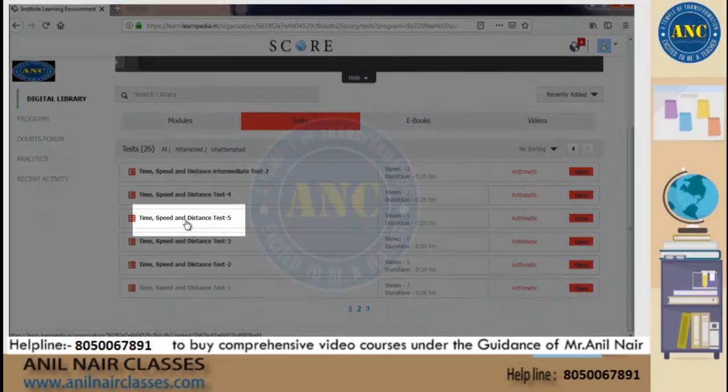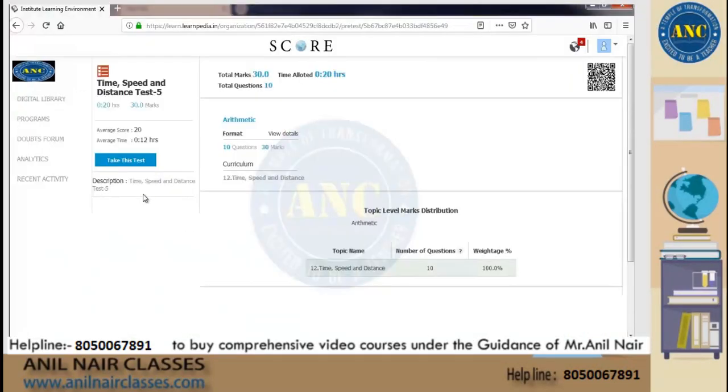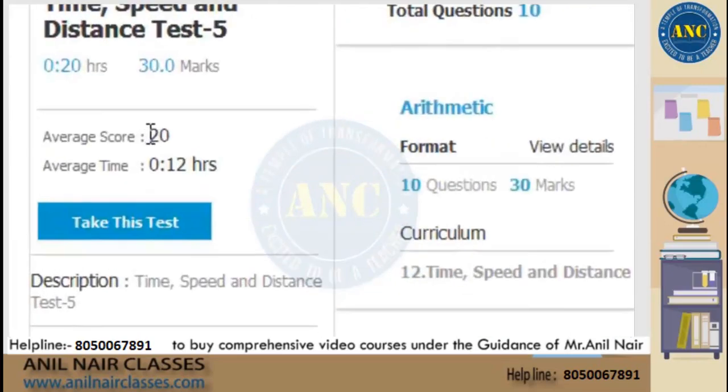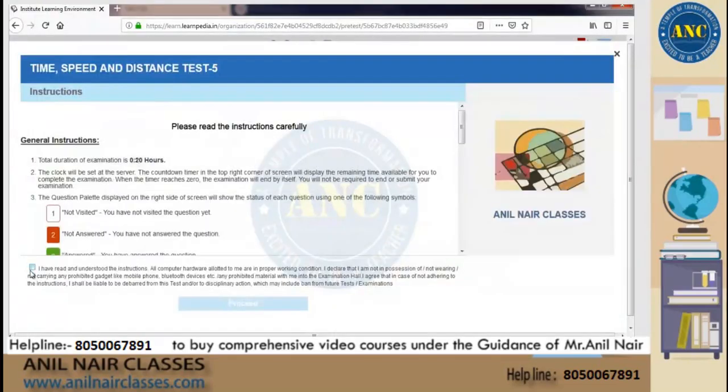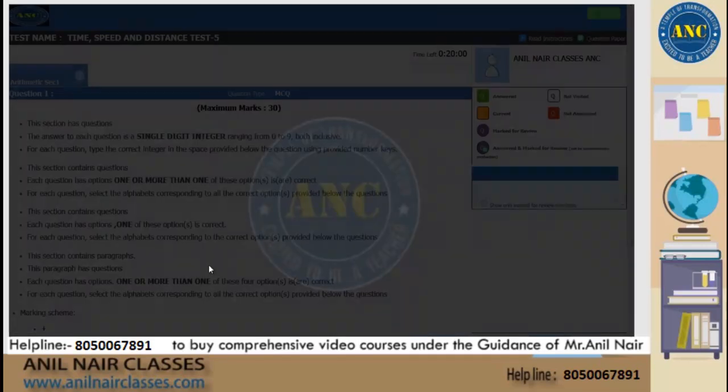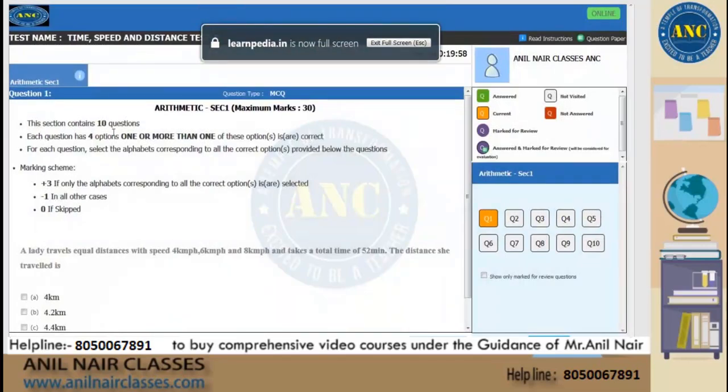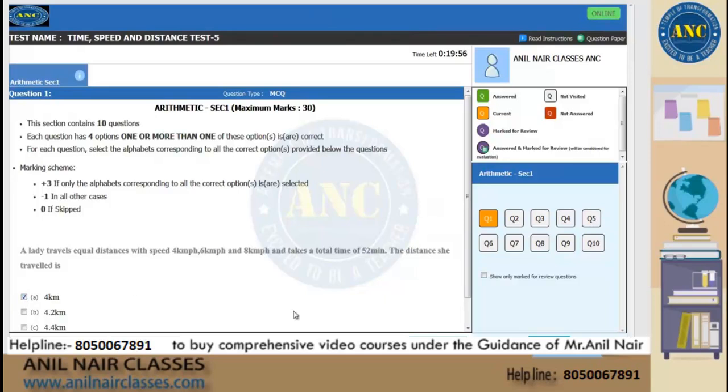If I click on any test, you will be able to see it's 20 marks, score is 20, average time is 0.12 hours. If I click on take this test, it's a 30 mark question paper and 20 minutes is the time. Take this test, I've read the instructions, proceed. You'll be able to see a question. I can select the option.